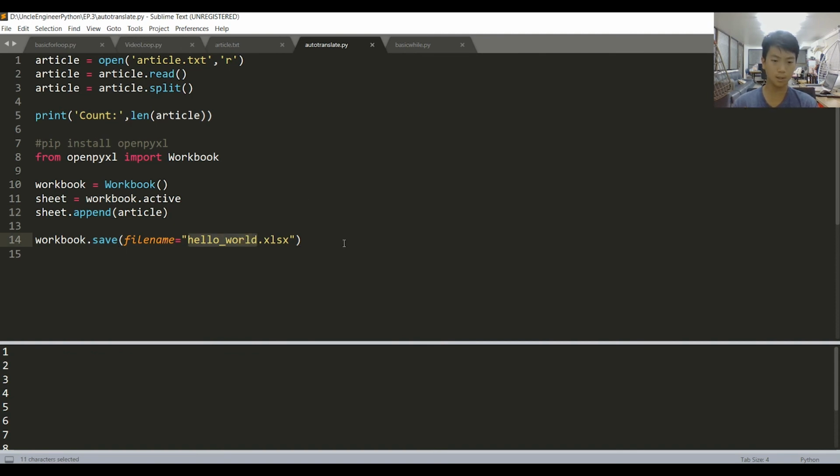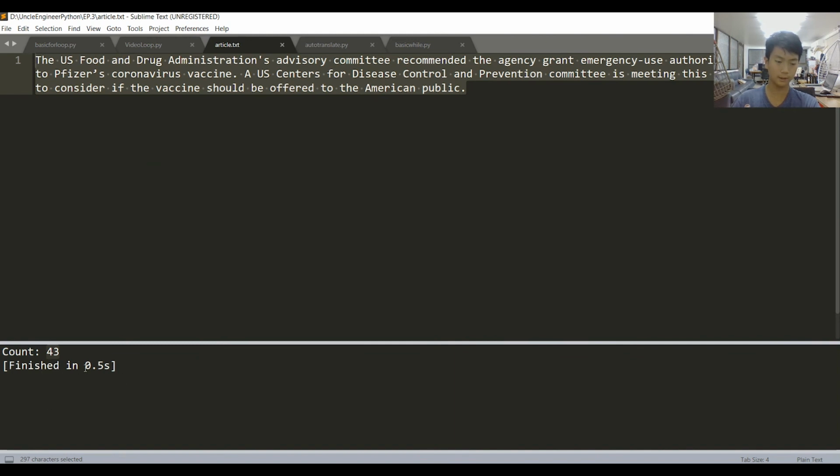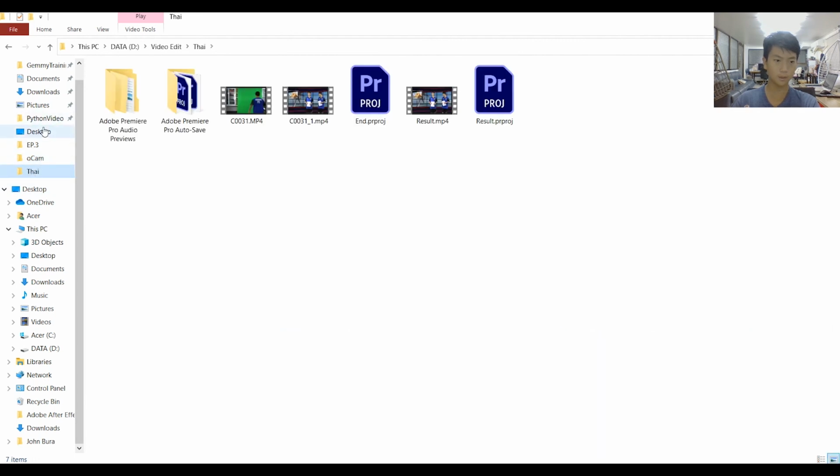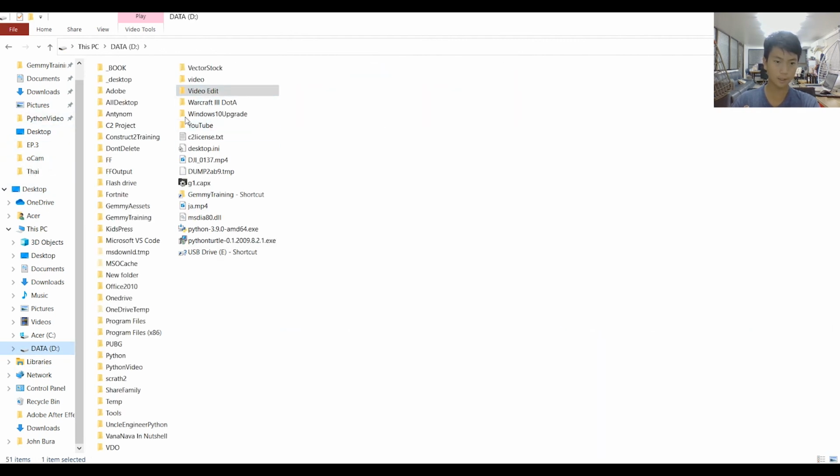Okay, so we're going to rename this, because since I already tested this to make sure it works, I'm going to have to rename it so it doesn't save on top of each other. Let me just do coronavirus, because that's what the topic is. Okay, so brilliant. Now let's Control B for control build, and there's 43 words in this article, and it finished in 0.5 seconds.